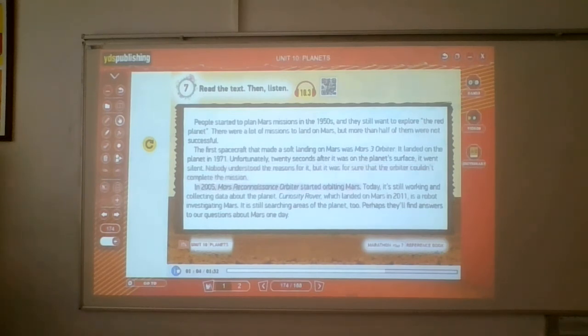In 2005, Mars Reconnaissance Orbiter started orbiting Mars. Today, it's still working and collecting data about the planet. Curiosity rover, which landed on Mars in 2011, is a robot investigating Mars. It is still searching areas of the planet too. Perhaps they'll find answers to our questions about Mars one day. We hope so.